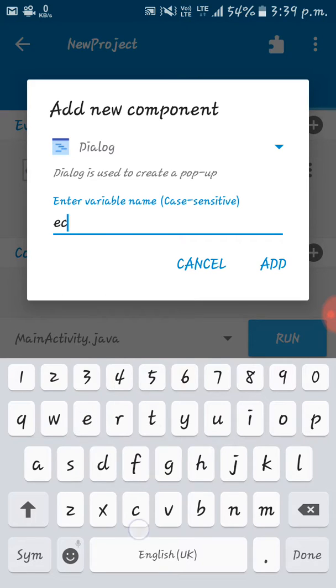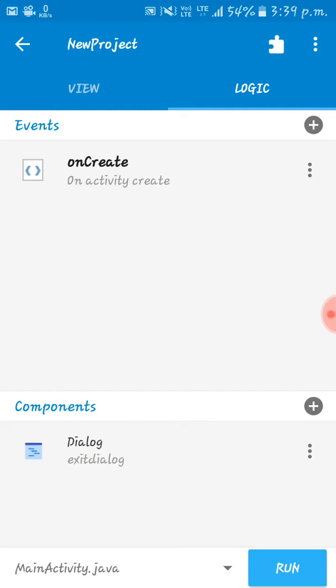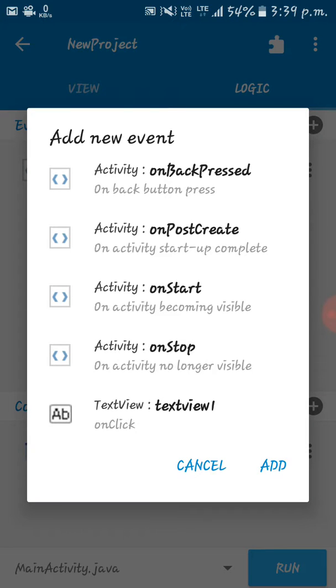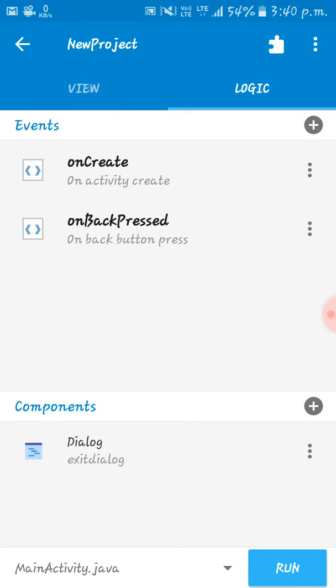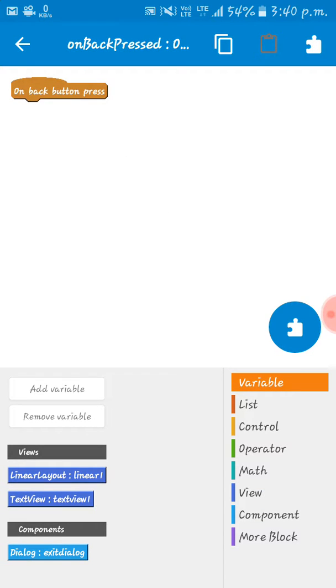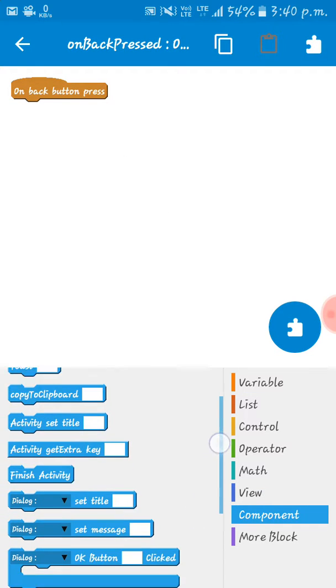Let's name it exit dialog. Add it, and whenever we press the back key, it will ask us whether we want to exit or not. So here on back pressed, we need to add this activity, and we need to set the logic.